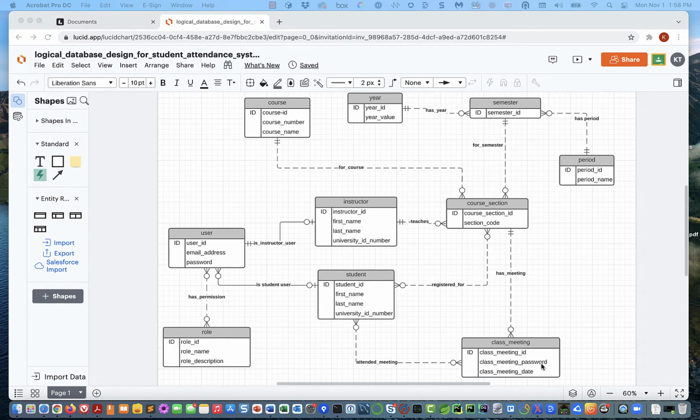And the thing that I like about this, here's the idea of the class meeting password. The students are going to come to class, and some of them are going to log in. Let's say we're holding the class in some kind of a lab, so there'll be a university owned computer there. They'll log in, select the class that they want to register their attendance for, and then say they want to register their attendance.